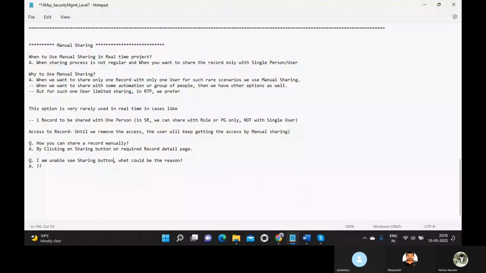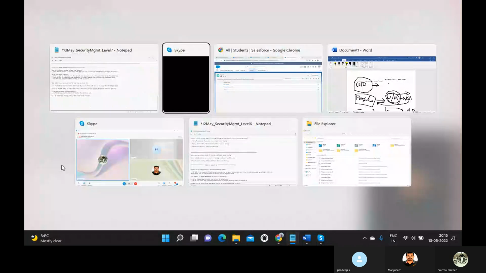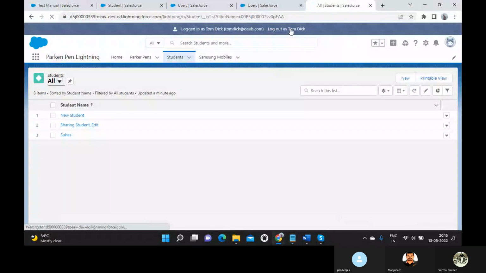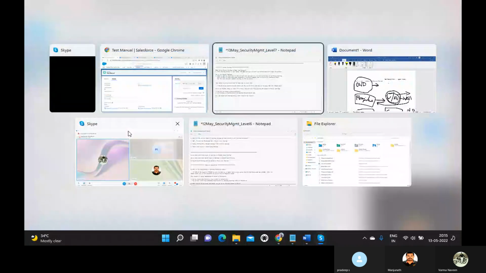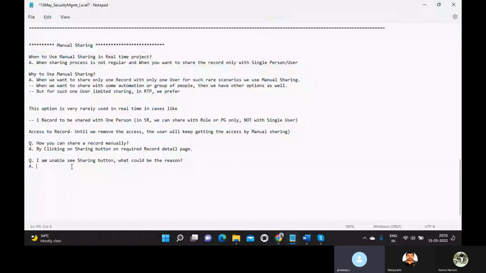What could be the reason? Tell me, guys. What could be the reasons? You want to share a record with some person, but you are not seeing the sharing button in the menu. Just now we have seen, right? Sharing. You are not seeing this sharing. What could be the reason? Any guesses? User permission. The profile. The user may not have sharing permission enabled via profiles.